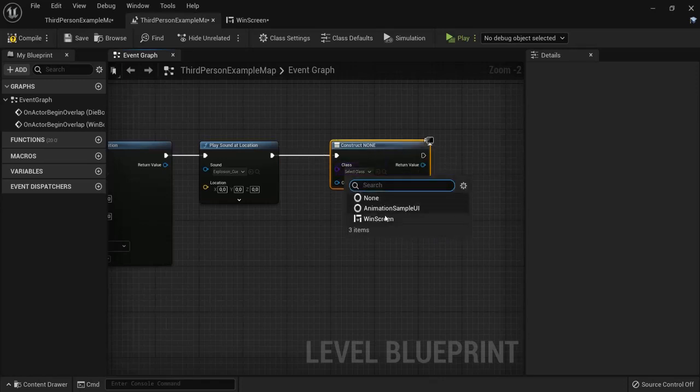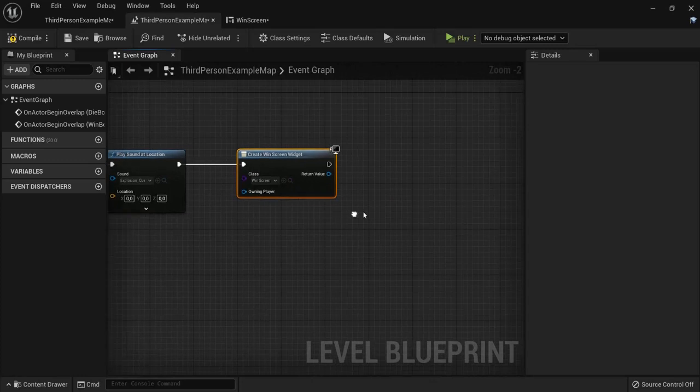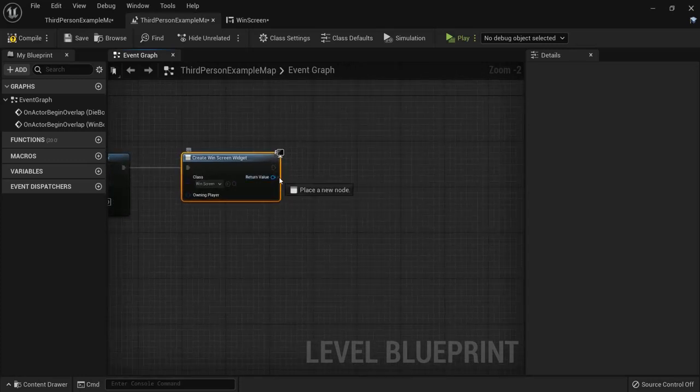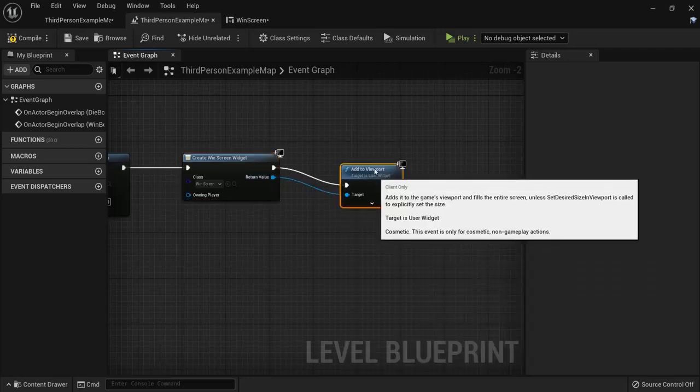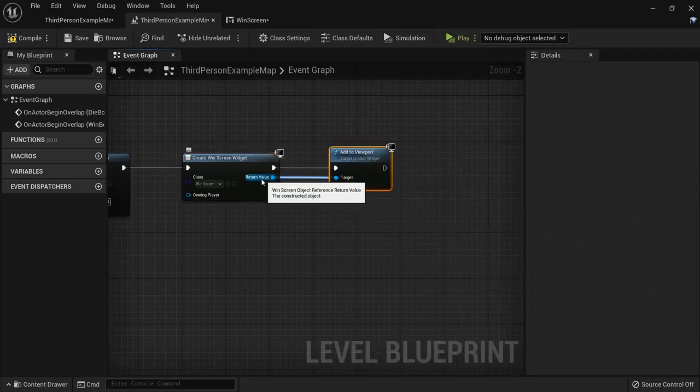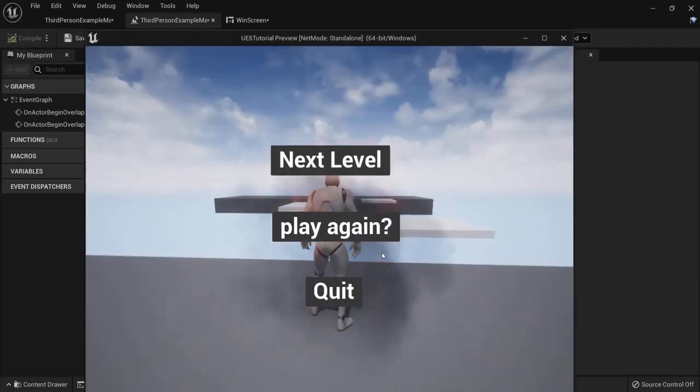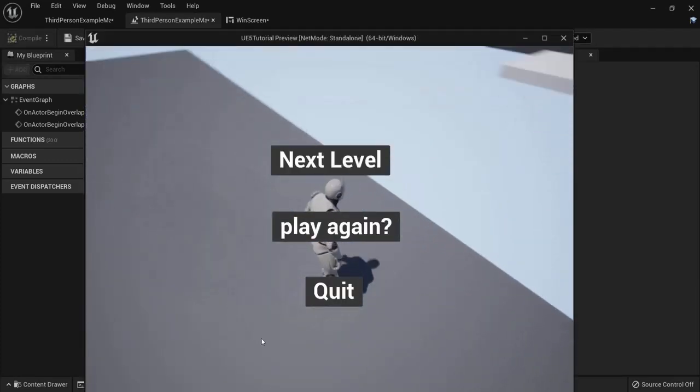And the widget is our windscreen. And then we have to show this on our screen. So add to viewport. Also make sure this return value is connected to target. So when I play again, you can see this is shown on the screen.